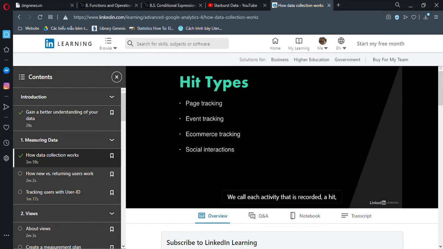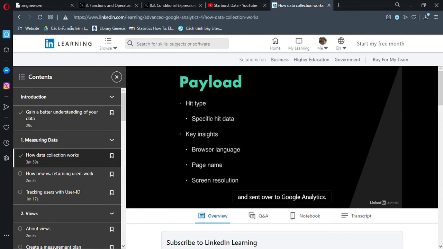We call each activity that is recorded a hit, and each hit is then packaged up and sent over to Google Analytics. And we call this package a payload. Each payload must contain a hit type, and each hit type has its own set of required fields, essentially the insights that you want to pass along.